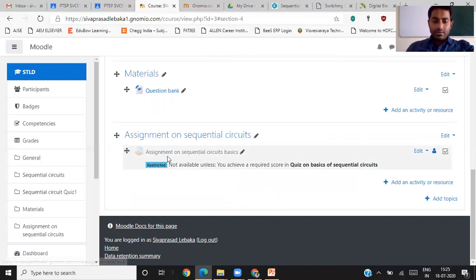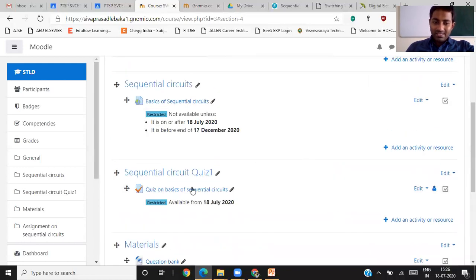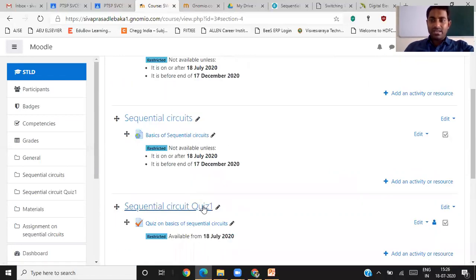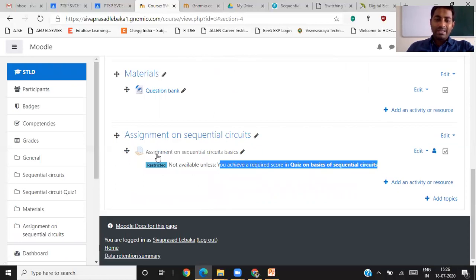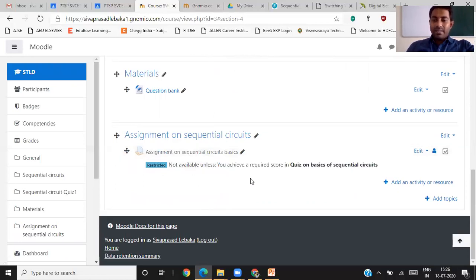Now it is clear for the student who will log into this. You have to achieve a required score on quiz on basics of sequential circuits. Where is the quiz? Here in this section. So if he has to attempt this, once he gets a certain mark in this quiz examination, then only he is able to take this assignment examination. Okay, like this.